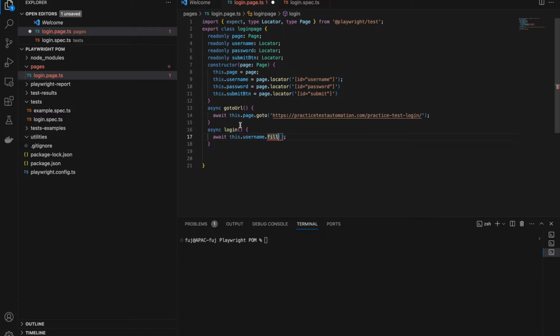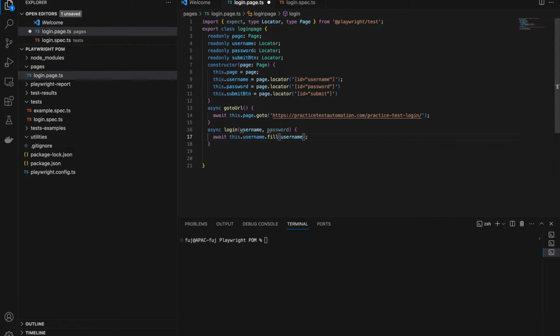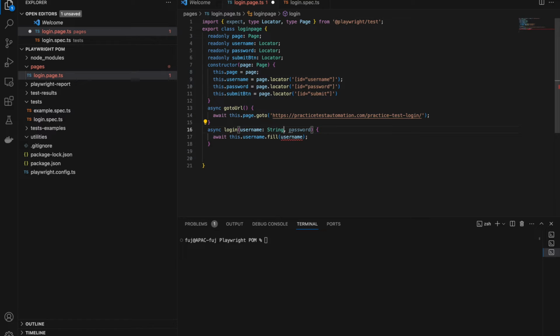So the username I will get from here. I take username and password, and both should be used here. So the username I am passing here, and this is TypeScript, so again we need to give that it is a string, and same for password. Okay, string is small. Now await this.password.field, and we need to give the password, and this should also be a string.